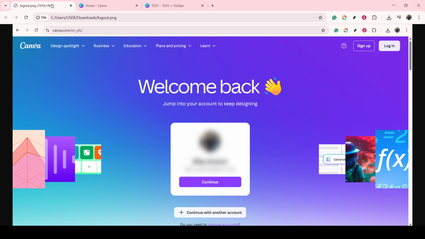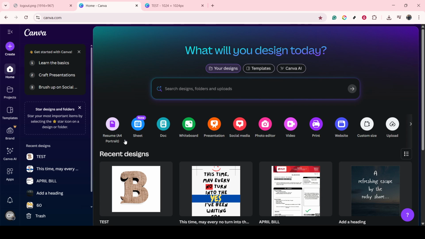First off, start by visiting the Canva website. Open your preferred web browser and type in canva.com. Once the website loads, you'll want to log into your account if you haven't already. Look towards the upper right corner of the screen and click on Log In. Enter your credentials, and once you're signed in, you'll be taken to your Canva dashboard where all your previous designs reside.